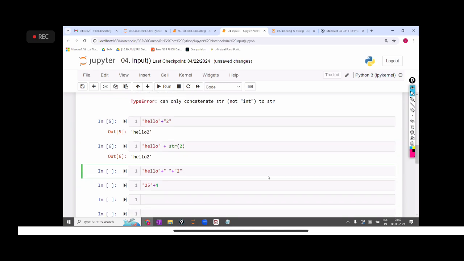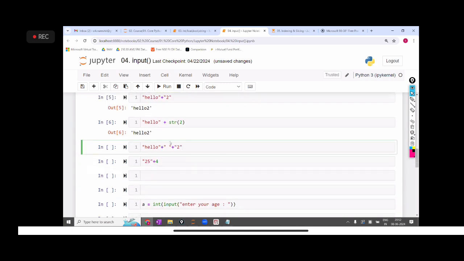Is the point clear, everyone? Now let us work through some questions from the Microsoft exam related to this. What are the two things we have discussed? One is typecasting with the input function. Second one is string concatenation. For this, let us see the Microsoft questions.